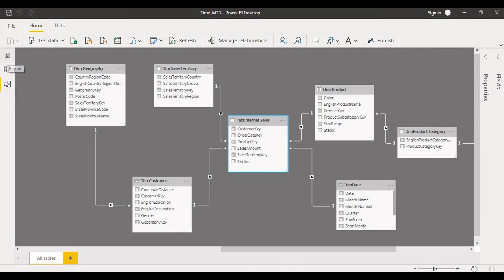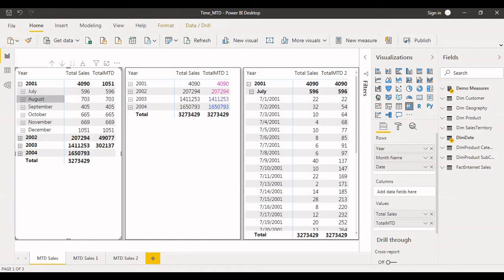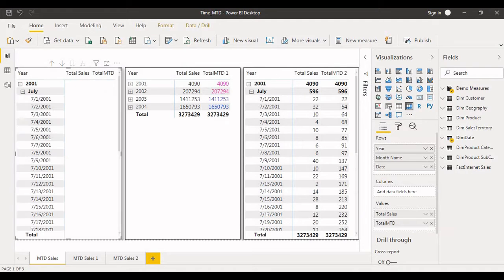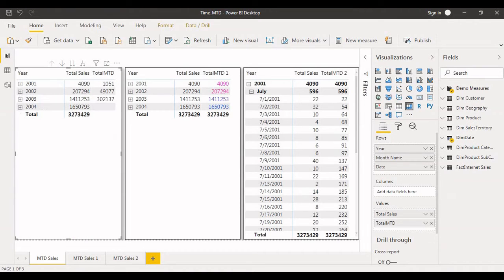Let's go to the report tab. Now you can see it's a matrix. At the first high level we have year, sorry, it's month level. After that we have day level. I'll try to explain what kind of measures I have created for this.